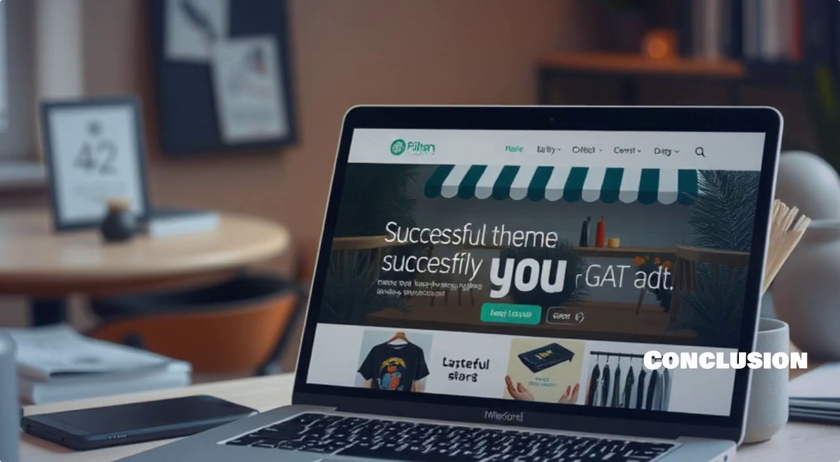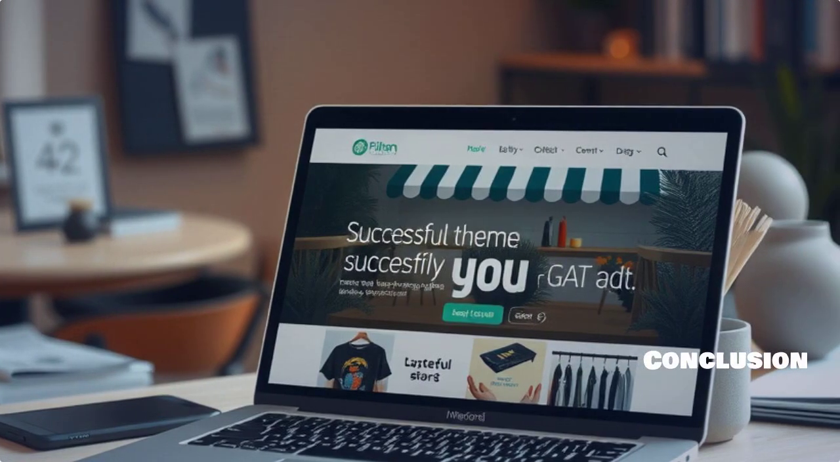To wrap up, we've covered everything needed to build and launch your Squarespace online store. Now it's time to get started. Your dream business awaits.